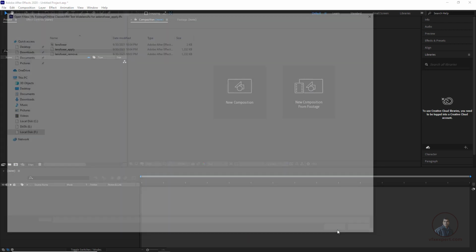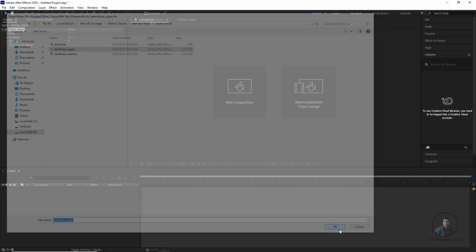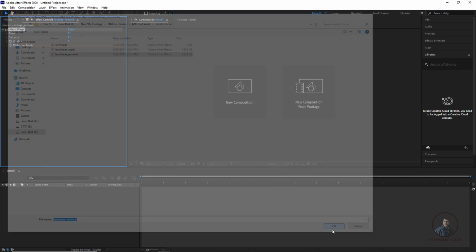Now click Open. Then it will ask for 2 more files, because 3D Equalizer actually created 3 files for After Effects, and we have to import all 3. Now select the second one and click Open. Finally we select the last one. Now click OK again.